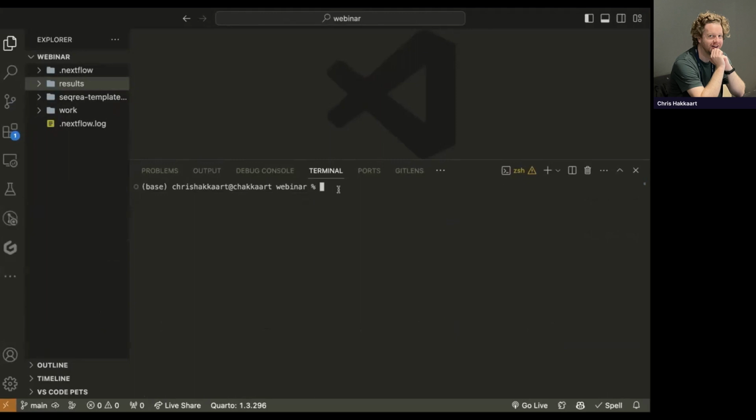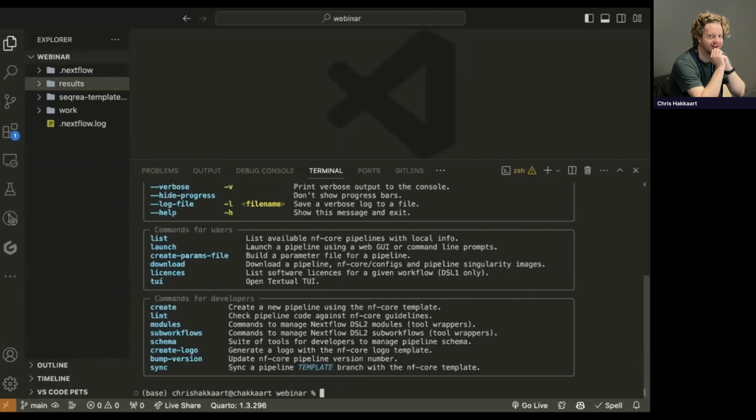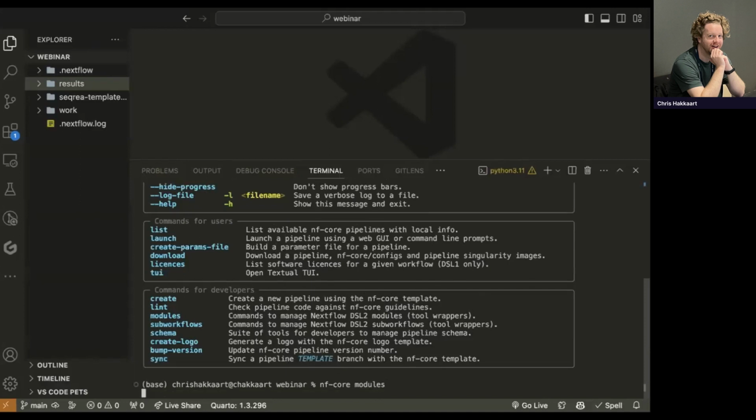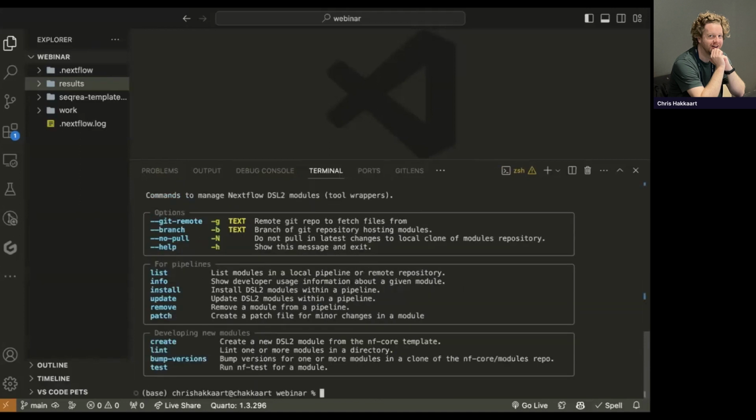So moving on, I want to show you how quick and easy it is to add other components to this pipeline. The template is designed to be kind of plug and play with the components that are shared on the NF Core repo. As I said, there's modules and sub-workflows, and the NF Core tooling helps facilitate this again. So again, we have these tools for developers, and we have this modules command. When we type in NF Core modules, we have lots of options to both create and then install modules from the NF Core repository.